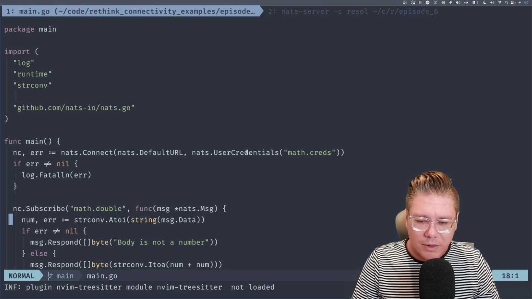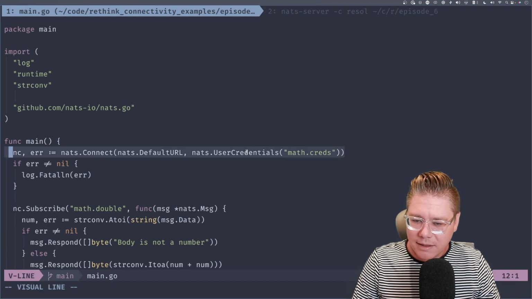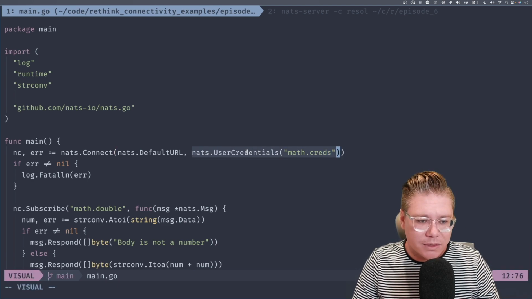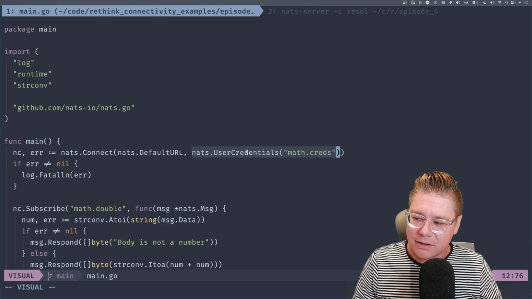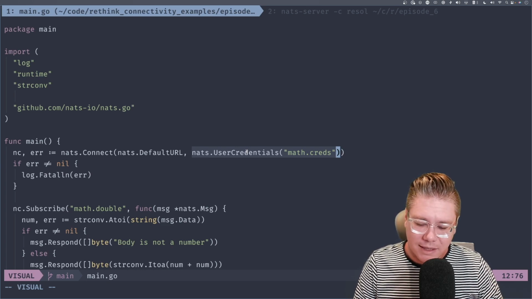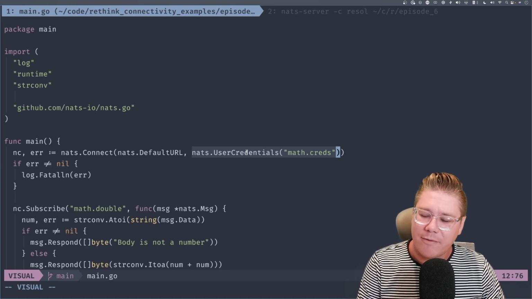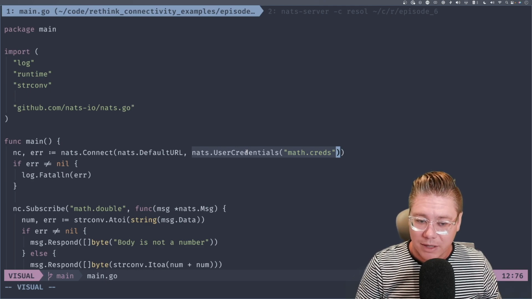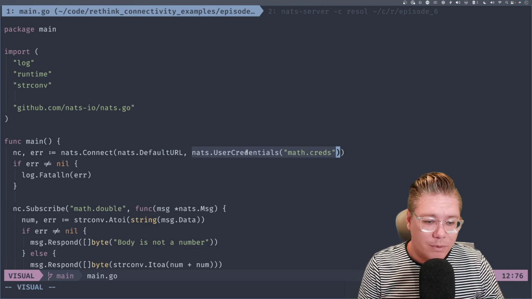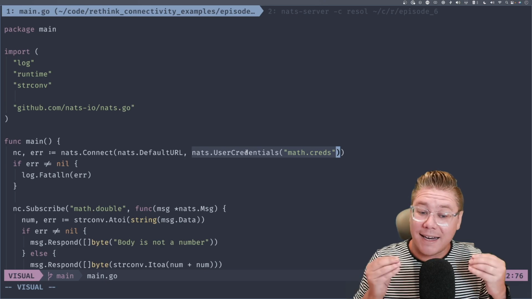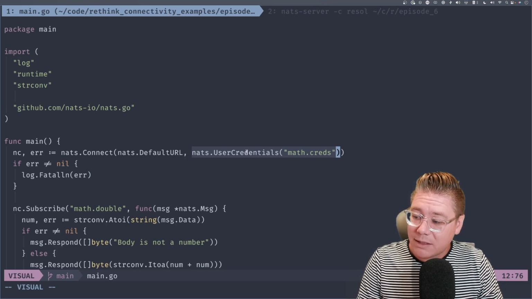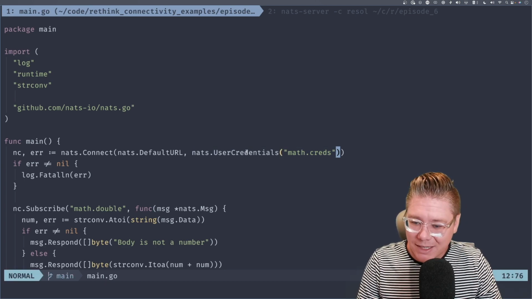All this little program does is connect to the NATS server, and one option you can notice here is nats.UserCredentials, and it's expecting a file called math.creds. This is the secret sauce that we have. Basically, a creds file is a combination of the JWT and the private key. It's anything that a client would need in order to make that connection that we talked about. So we're going to export a math.creds file so this program can actually run.